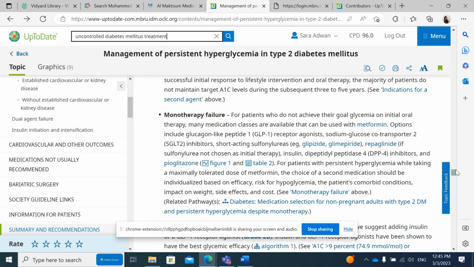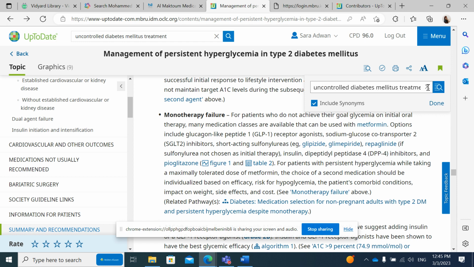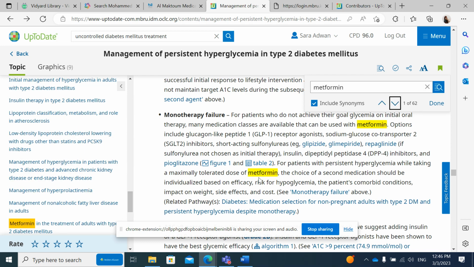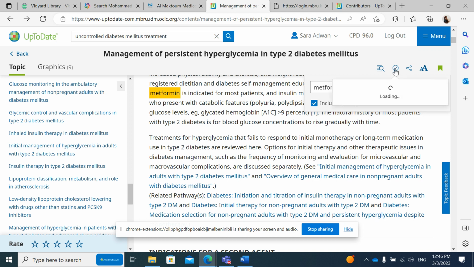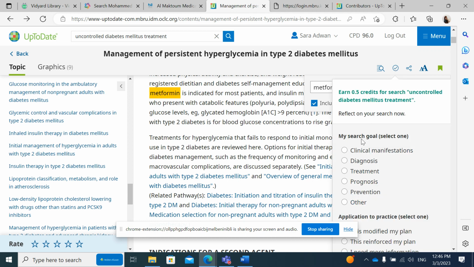Moving back to the topic, there are a few things that you can do within any topic in UpToDate. You can look for a keyword in this topic. So, for example, if I'm going to search for metformin, and I'm going to execute my search, it's going to show me where metformin was mentioned and how many times by highlighting where it is mentioned in this topic.